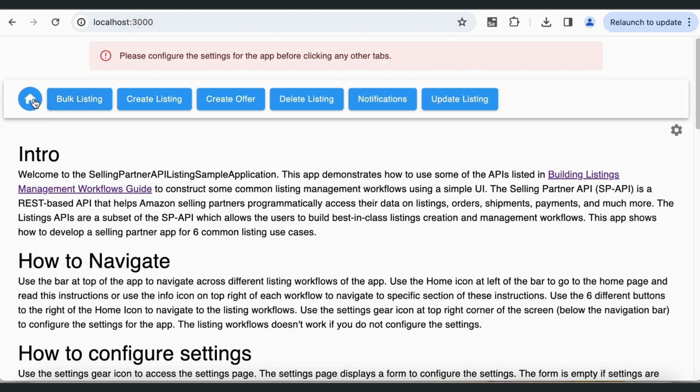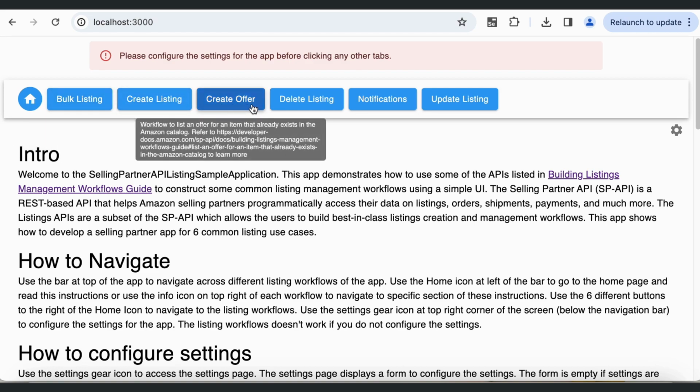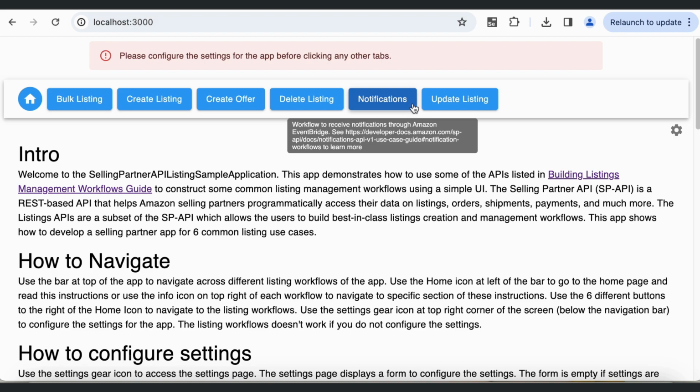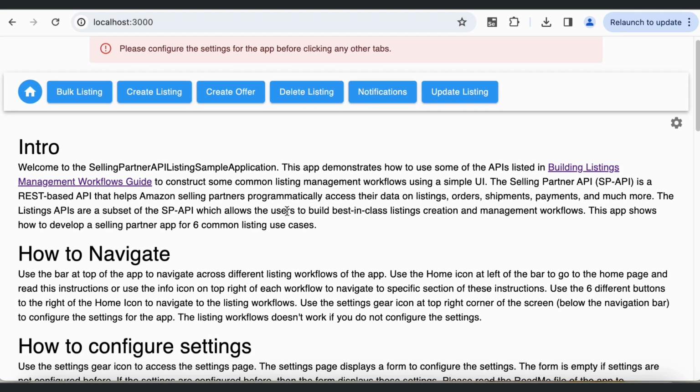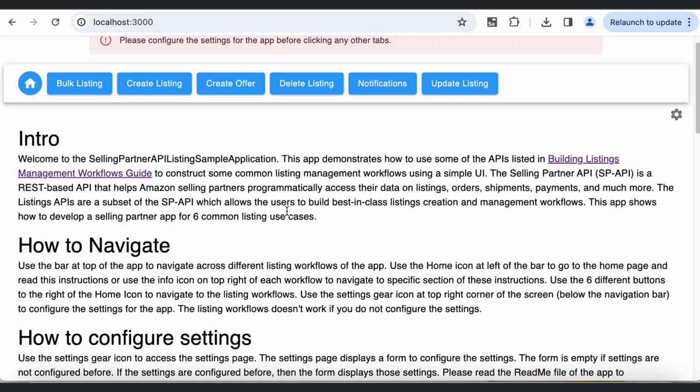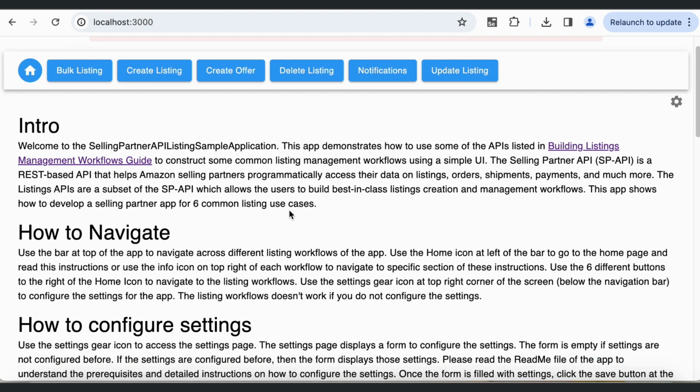So the home button here allows you to take you to the home page. Each of the six buttons to the right of the home button represent a different listing workflow. The home page provides instructions on how to navigate across the app, how to configure the settings, and gives a brief overview of each listing workflow in the app.